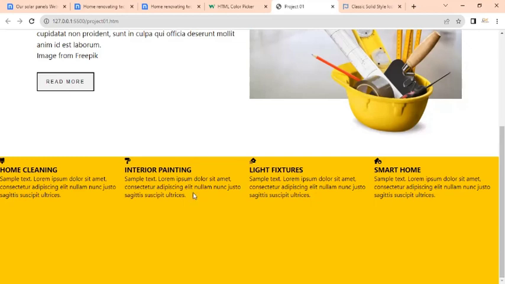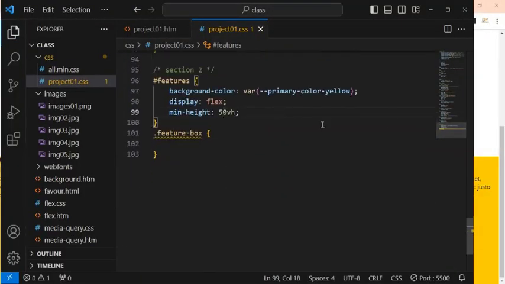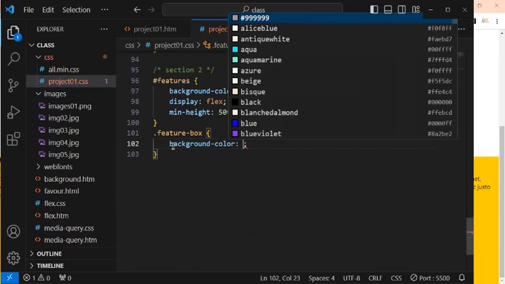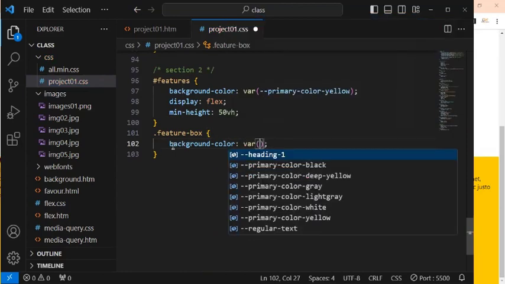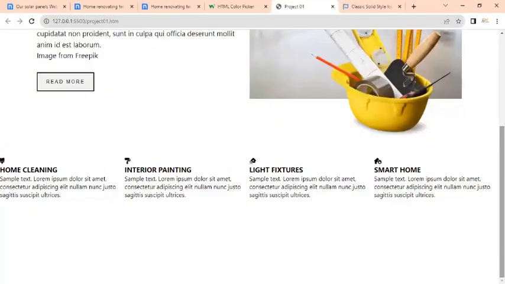To really see that in essence, we need to give them a background. So I want to go with background color, and I want that to be a variable. I have white color, so I'm using primary color white. So you see, I don't see any yellow again, and that's because these elements are using the whole environment. So I don't want that.